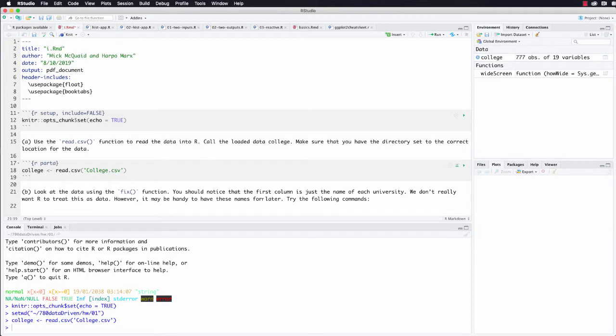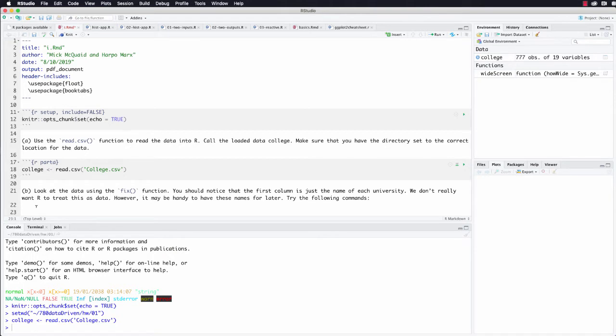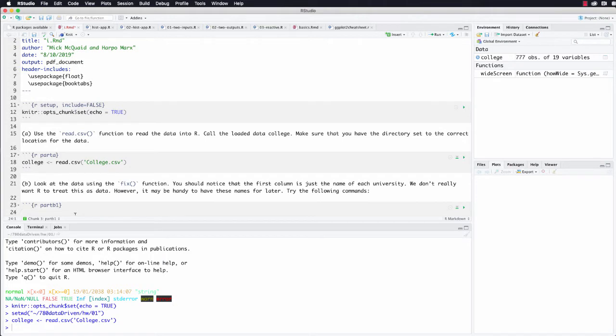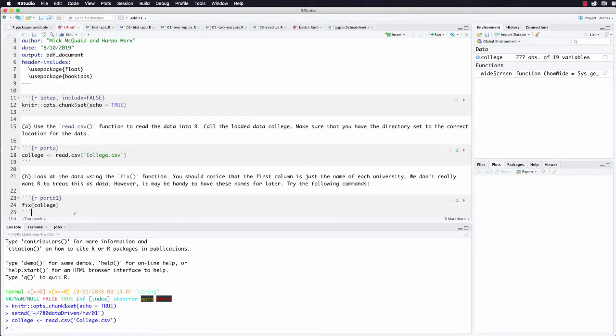It may be handy to have these names for later, so try the following commands. Okay, so first I'm going to do the fix function, and then I'll do the following commands. So I don't like the fix function. I'm going to call this part B1 because I'm going to show you a part B2 where I do a different approach to showing you some of the data. Okay, so now I've got a complete chunk there so I can run it.